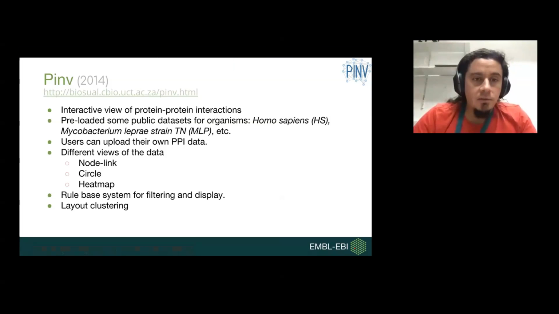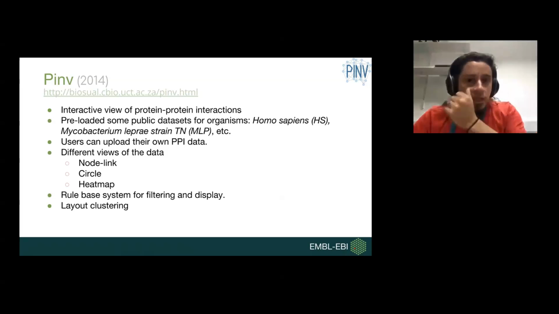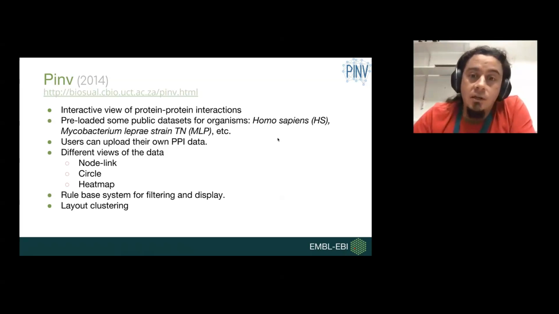Another couple of things: as I said, the user can upload their own data. There is a format that we define on how the PPI data should be introduced, with two files, one for the interactions and one for the features that you want to attach to each of the proteins to show. And we have already put a couple of species that we were interested in the lab where I was doing my PhD.